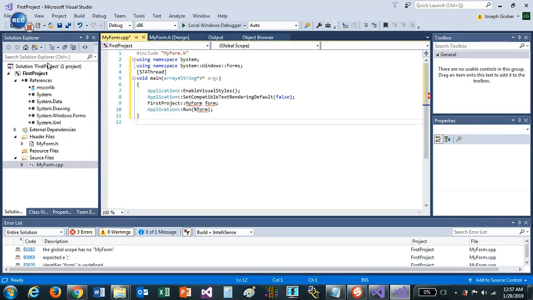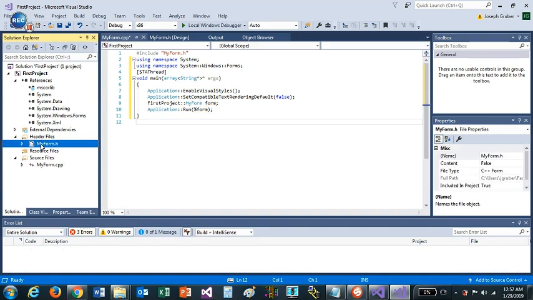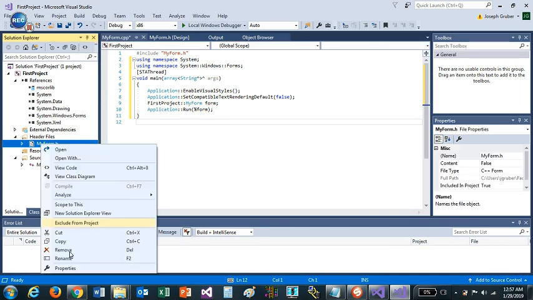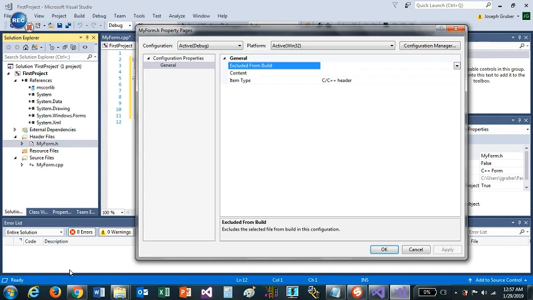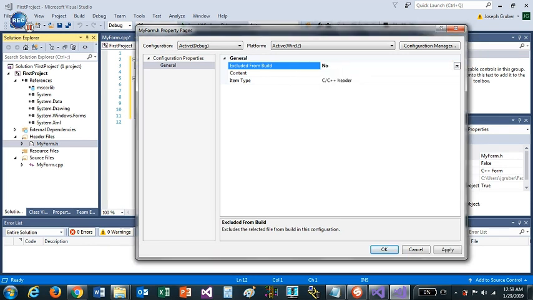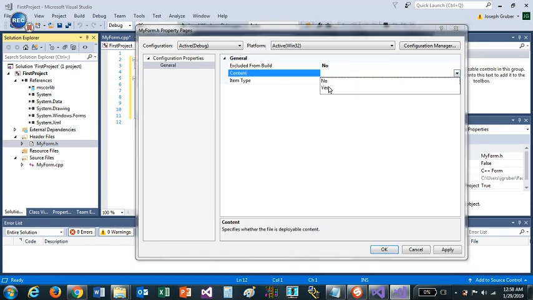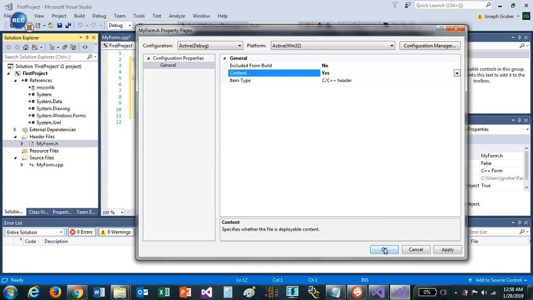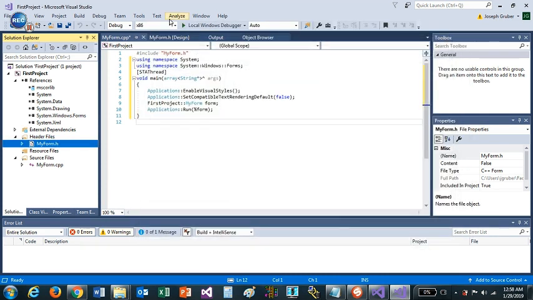Okay, and then here under myform.h, you want to right click this. You want to go to Properties, and where it says Exclude from Build, you want to select No, and under Content you want to select Yes, and you'll click OK.